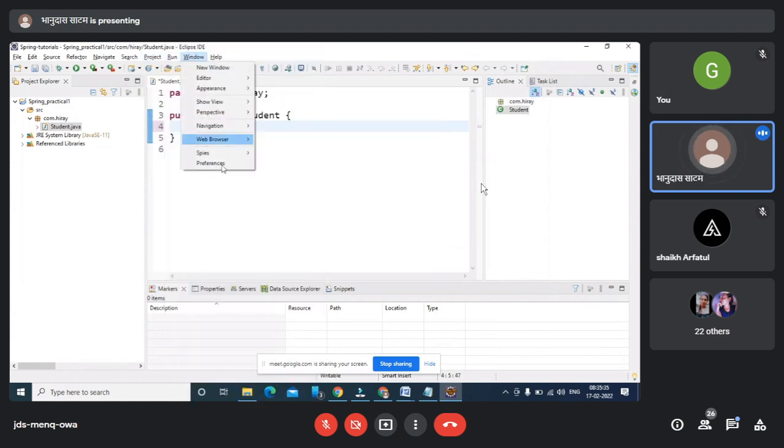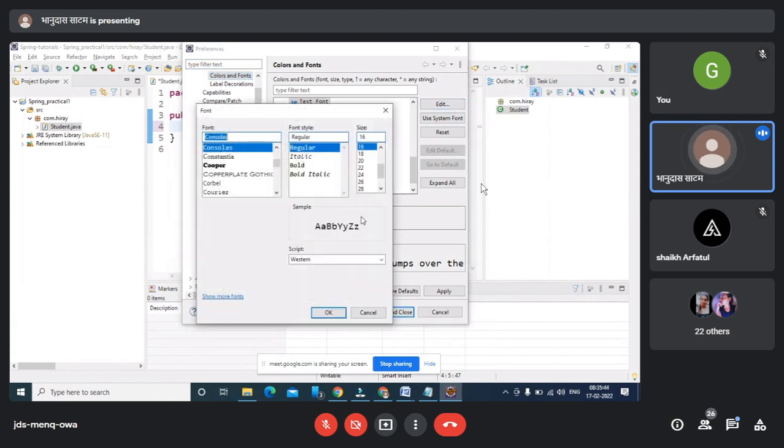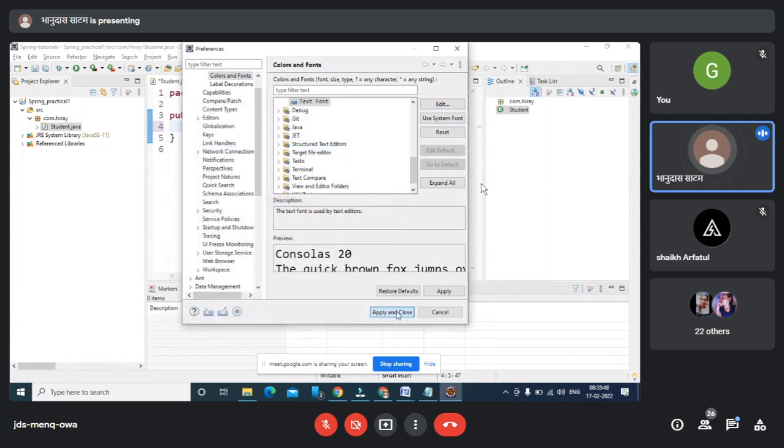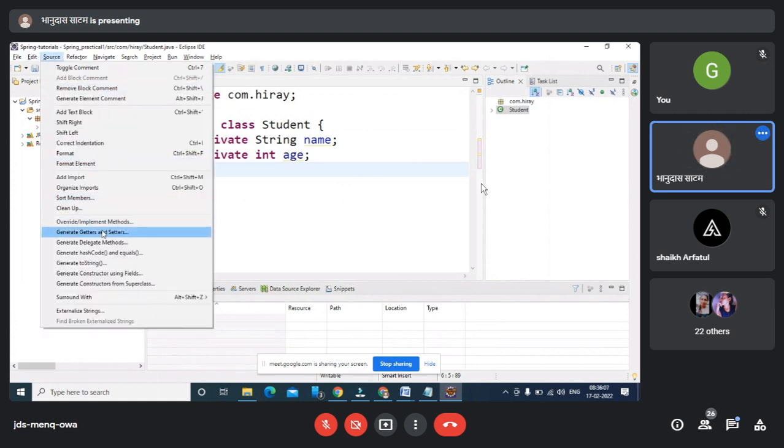So Windows preference, and okay, color and fonts I already have. I'm clicking on edit part and increasing the font size from 18 to 20 here. So now I'm using a private data member as a string name here, and then a private data member as an int age here.